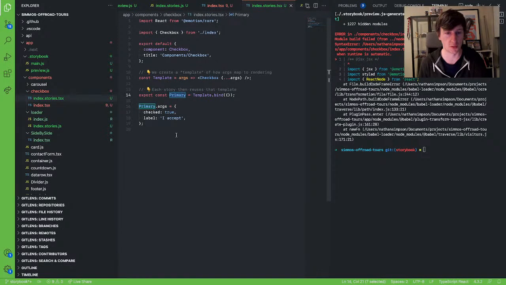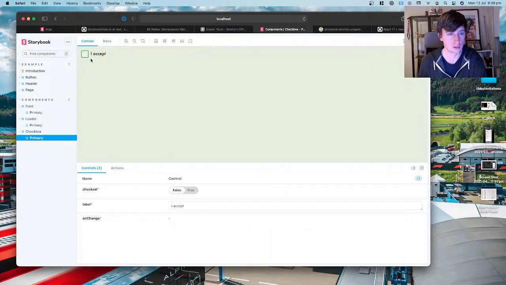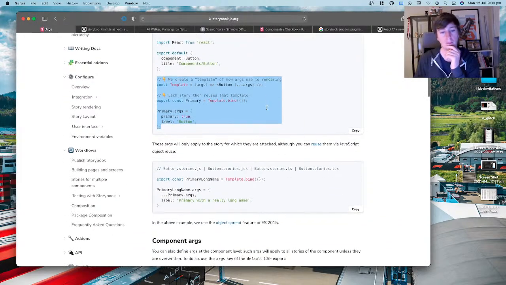We have as many stories as we want. And then setting the arguments for that story, we can say checked as true, label is I accept. And then we get that. And so we can set the boolean, true or false, if it's checked or not. We can change the label to, I don't know, sign me up. And there's no on change. So what can I do about an on change?